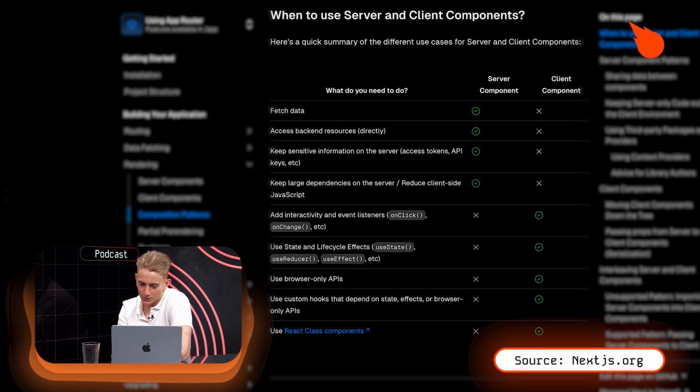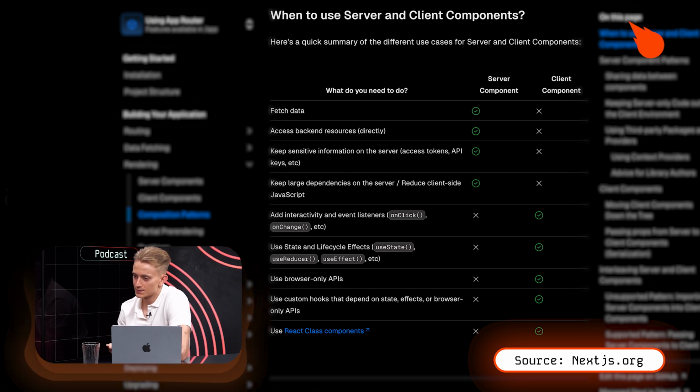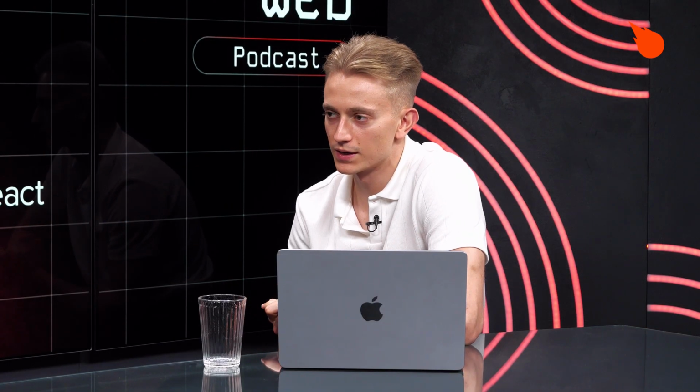Or we can also see here the React class components, which are kind of forgotten right now. But if you would like to use the class components, obviously you would have to do it in the client component. So that is the brief summary of these patterns: where should we pick what strategy to render our components?